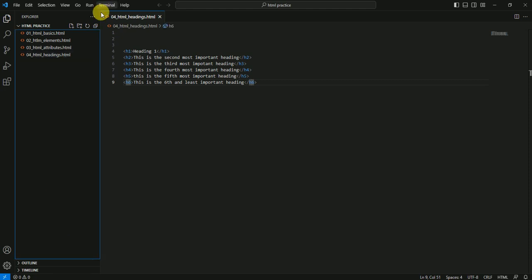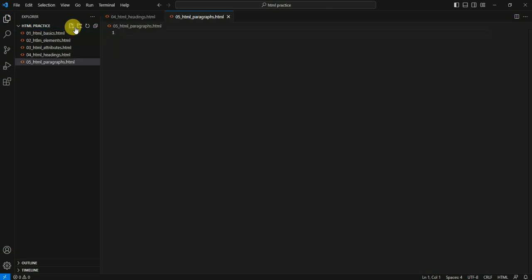So I am creating a new file named 05 HTML. So the file is created. So let's talk about paragraphs. As you know, a paragraph is a block of text, and one paragraph starts from a new line, and when we write another paragraph, it starts with a new line.